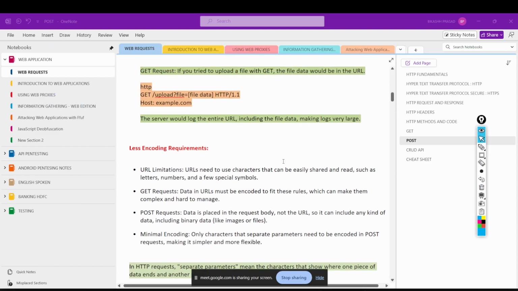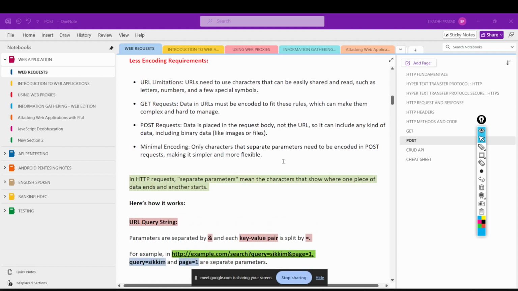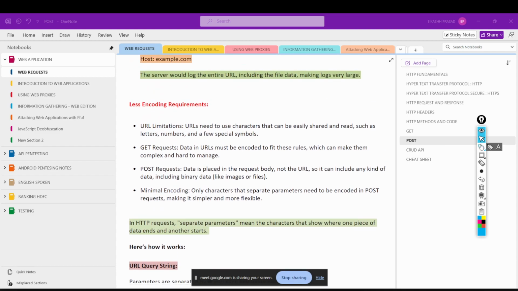No, I don't have ASCII characters. Okay, so now let's understand. There is a limitation in URL, right? A URL needs to use characters that can be easily shared and read, such as letters, numbers, and a few symbols. So we have some limitation in the URL.